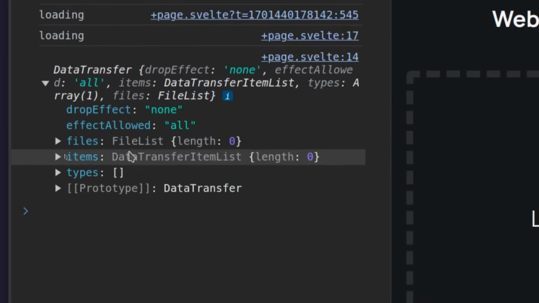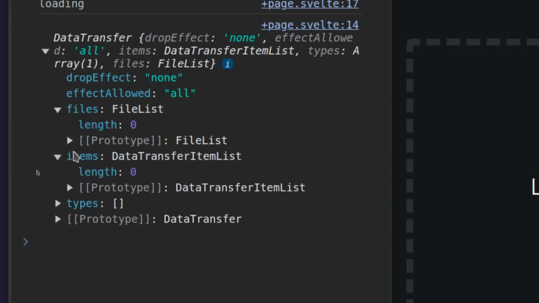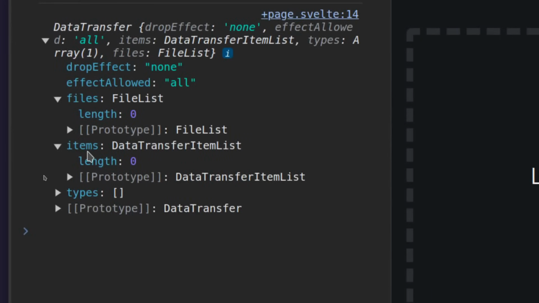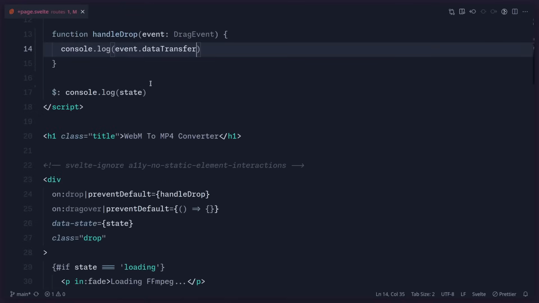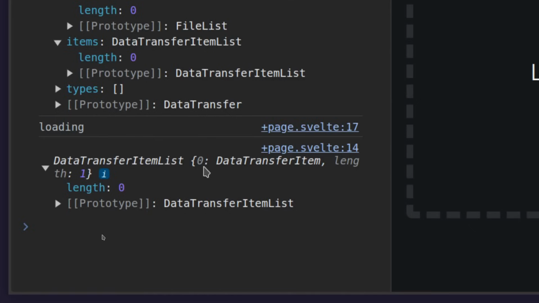And now we can see, okay, here we have this dataTransfer thing, right? So now we have files and items. It doesn't look really useful yet. So maybe you go back to your code and then we're going to say items. And now again, we can drag this. Then we can see what we get. We again get this DataTransferItem thing. So we have to do more here.